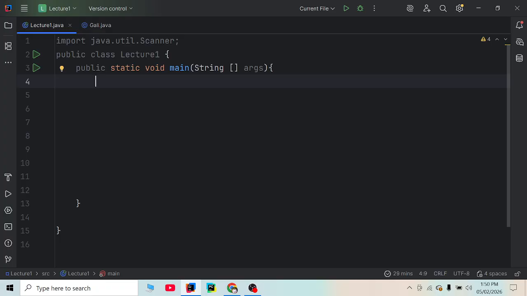But unlike other programming languages, we cannot just go ahead and start taking inputs. For Java, you have to create an object first. Don't be confused by the name object. It's something very simple, and I'm going to demonstrate it to you. So we call the Scanner class that we imported here, and then we have to give our object a name.